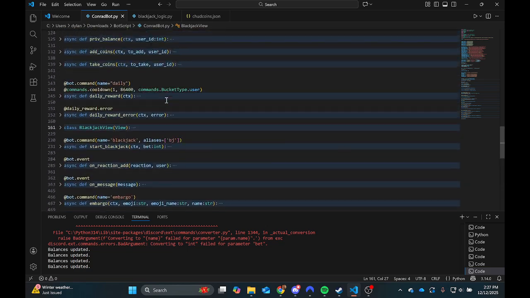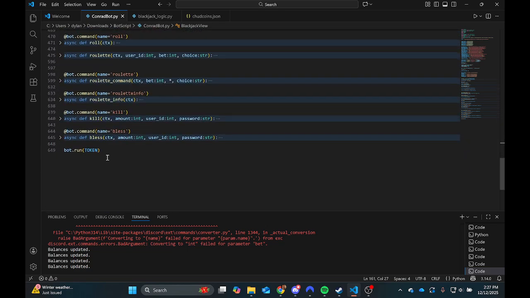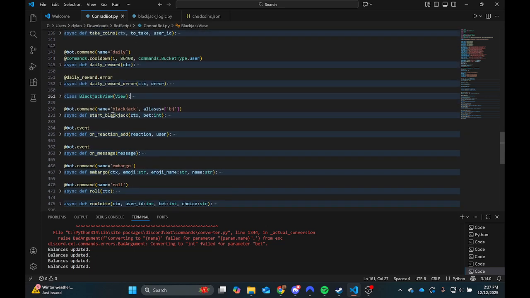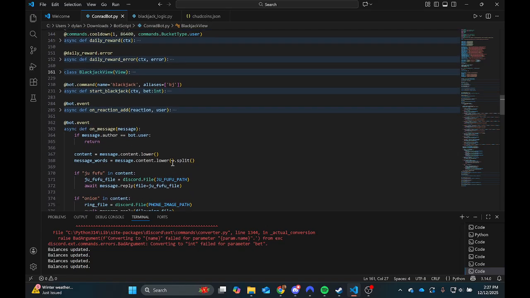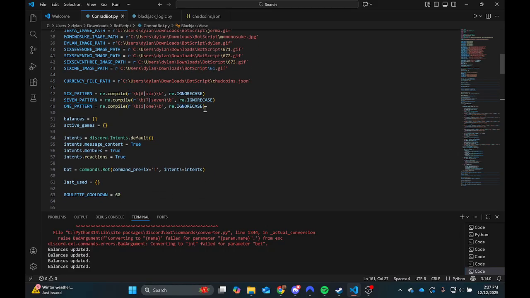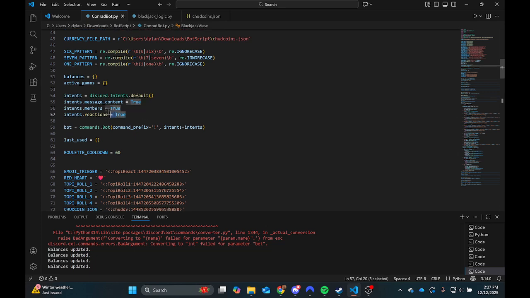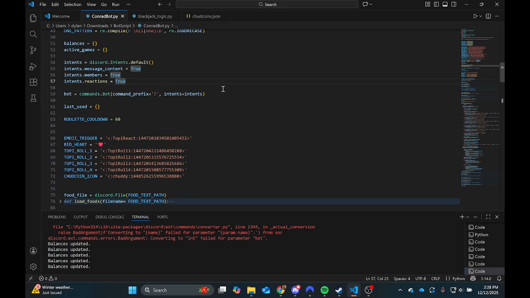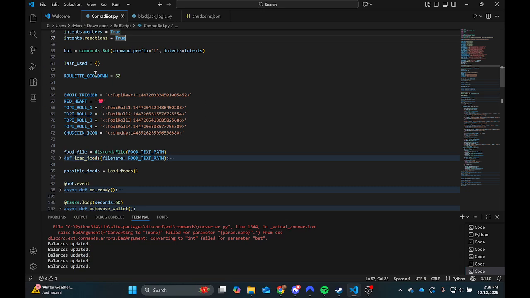Anyways, here's the bot code. You can see it is quite long. So I'll go through it. First, the simplest thing is on message. At the top here, you can see it imports a ton of stuff: user IDs, image paths, some booleans, some arrays. The intents are important because you need it to be able to read message content, see members, and see reactions. This just sets the command prefix, exclamation point. This sets some emojis and everything.